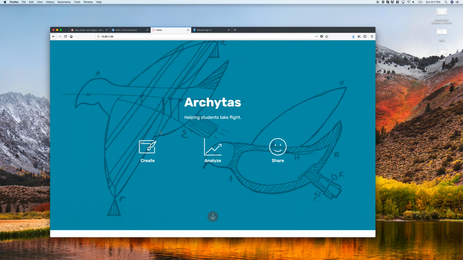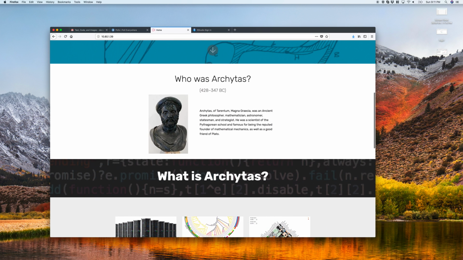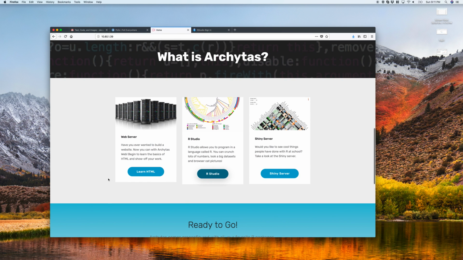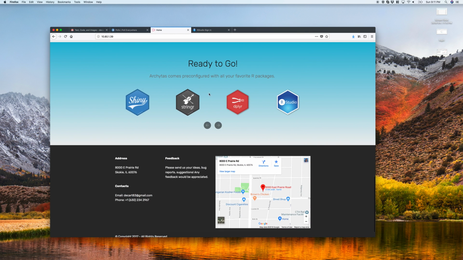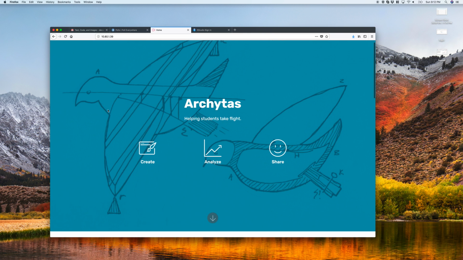What you see here is this thing called Architas, and there's a little introduction to who Architas was. We won't get into any of this in the class, but it's sort of a web server, an RStudio server, and a Shiny server, and you can click these different things if you're on the network to go ahead and use this. It talks about the different applications that have been installed and some contact information if someone ever wanted to ask me questions if this was used in the future.